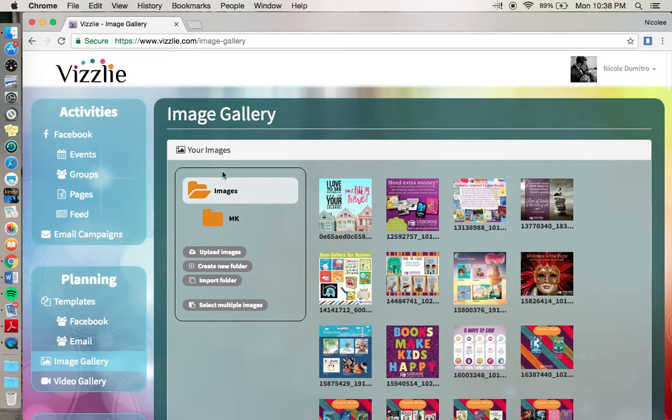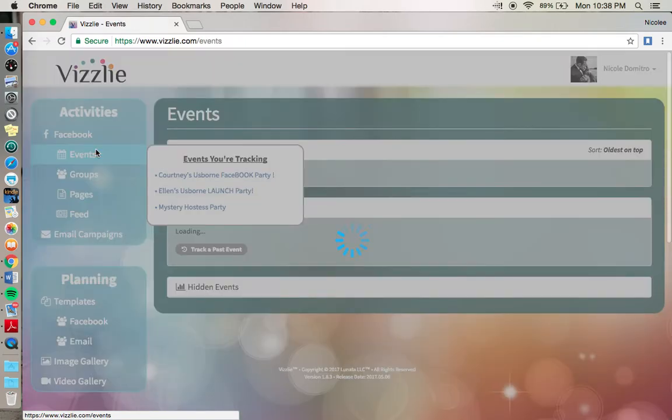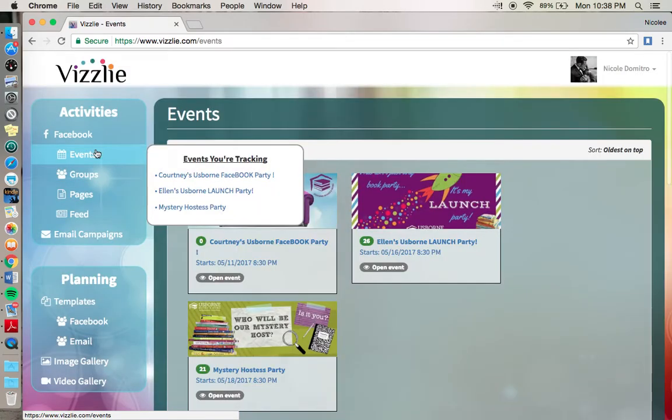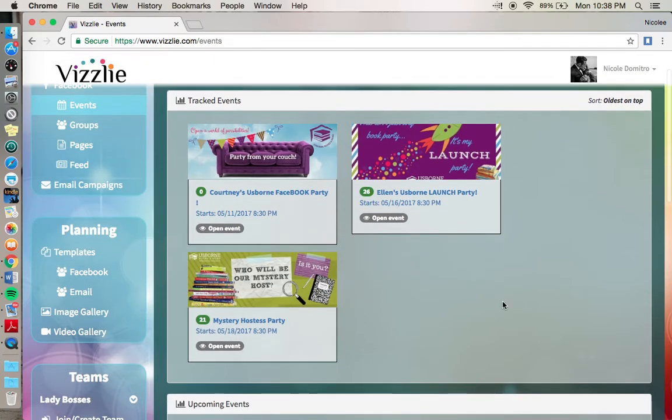So this is just a little bit about Vizzlie. I absolutely love how easy it is to navigate. I love that it makes my parties really easy. I had every intention when I started of only doing the 2 free parties a month, and then I had like 4 parties booked for my launch. So for me, it totally made sense to pay for Vizzlie.